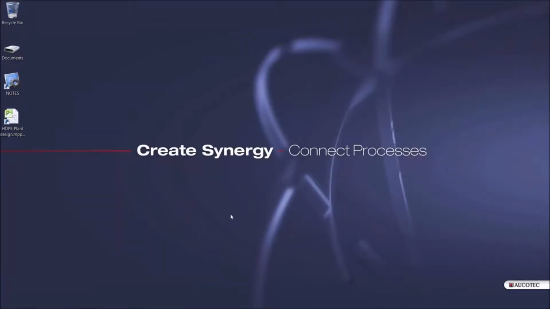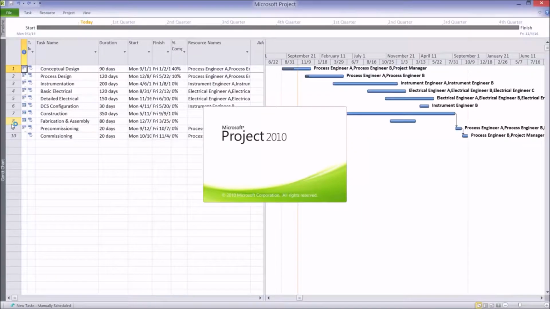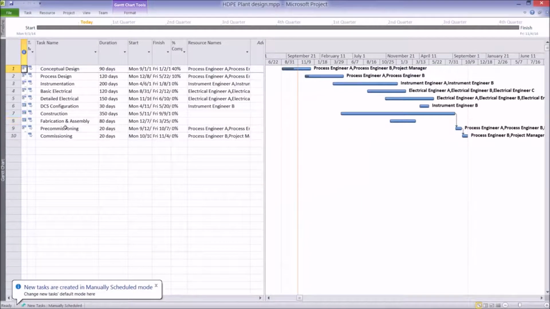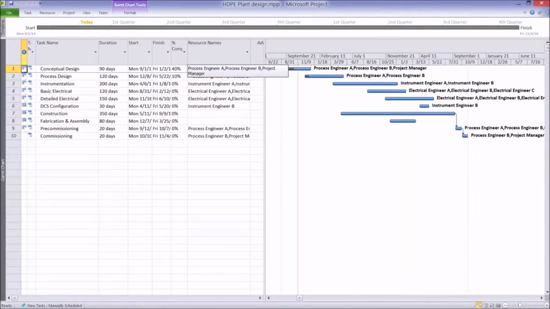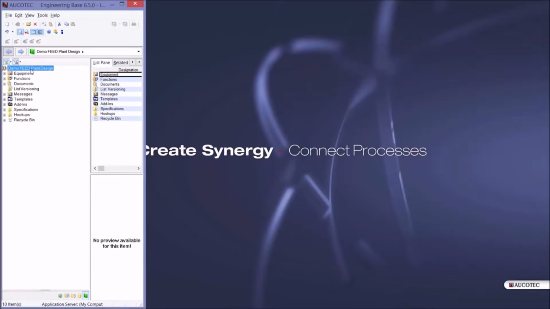For the start, imagine that we have planned our project in a project planning tool like MS Project. Here you can see the list of my tasks that are defined for different departments. Here you can see the duration, start, end, percent complete of each task, resources assigned to each task, and the Gantt chart.